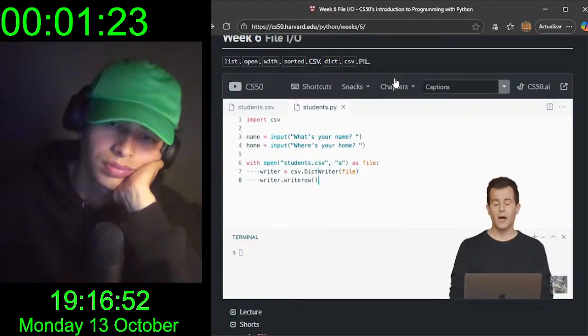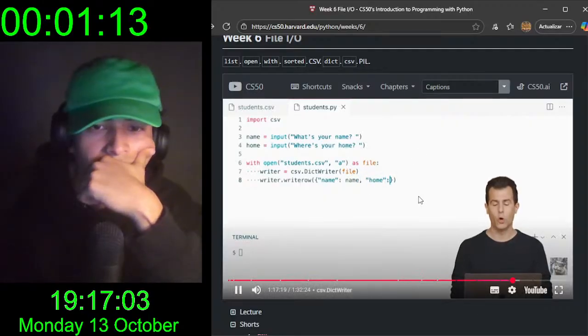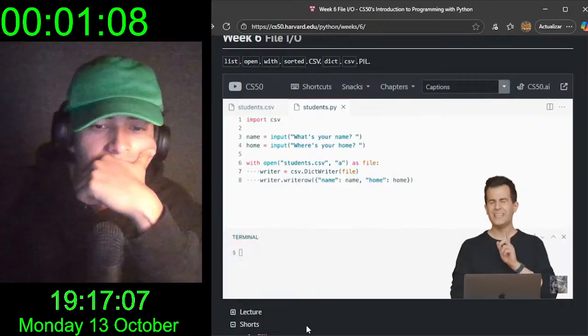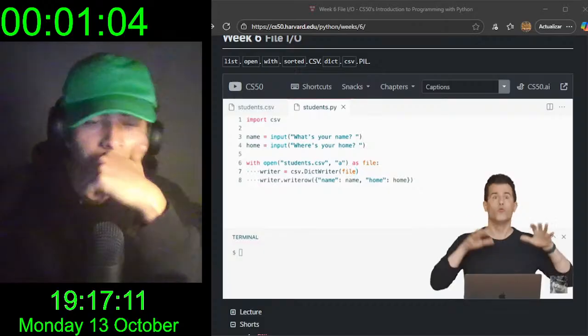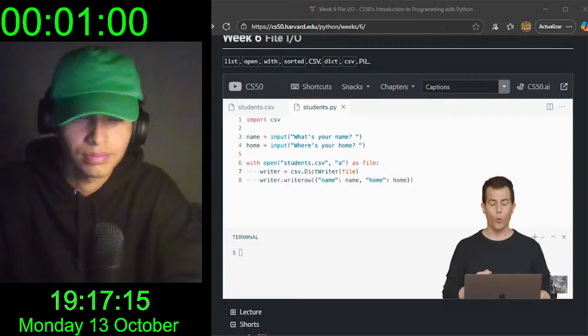I'm going to first output an actual dictionary, the first key of which is name, colon, and then the value thereof is going to be the name that was typed in. And I'm going to pass in a key of home, in quotes, the value of which, of course, is the home that was typed in. But with DictWriter, I do need to give it a hint as to the order in which those columns are when writing it out, so that subsequently they could be read even if those orderings change.